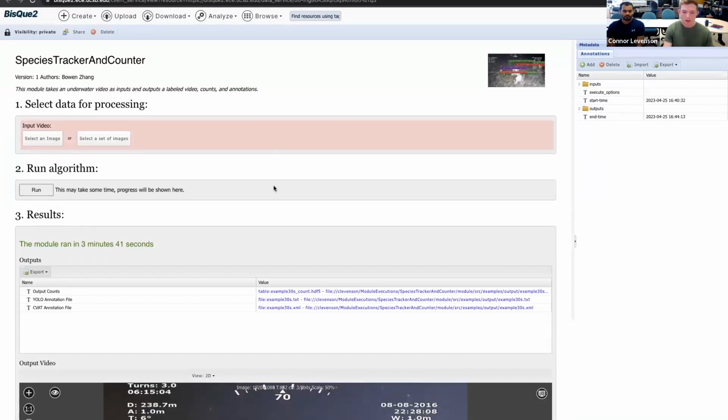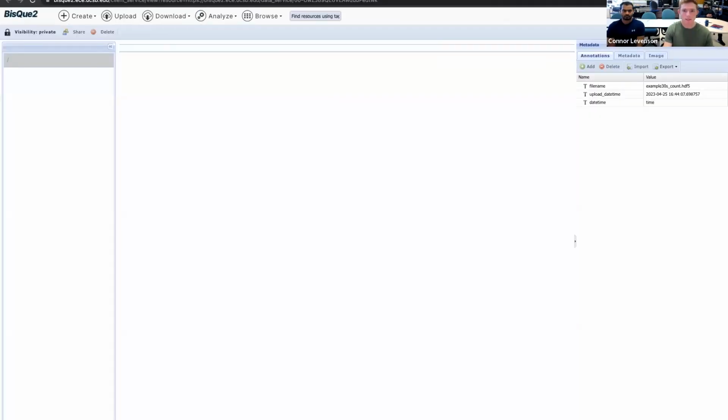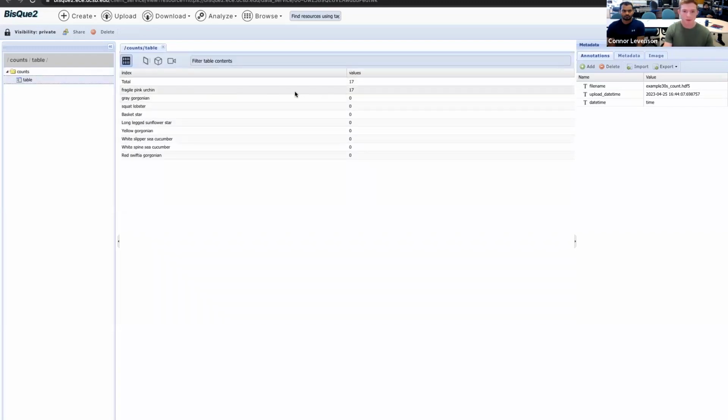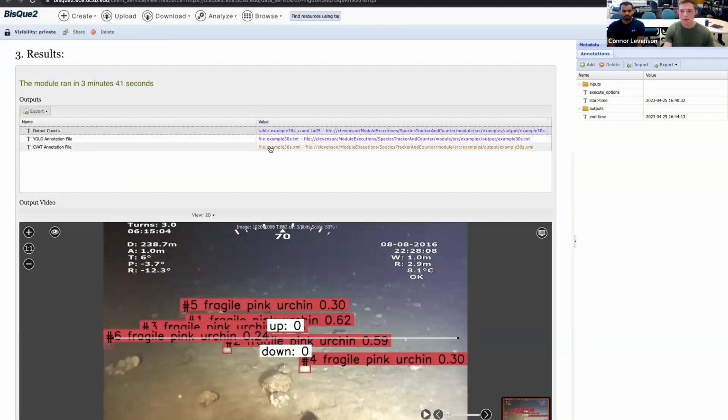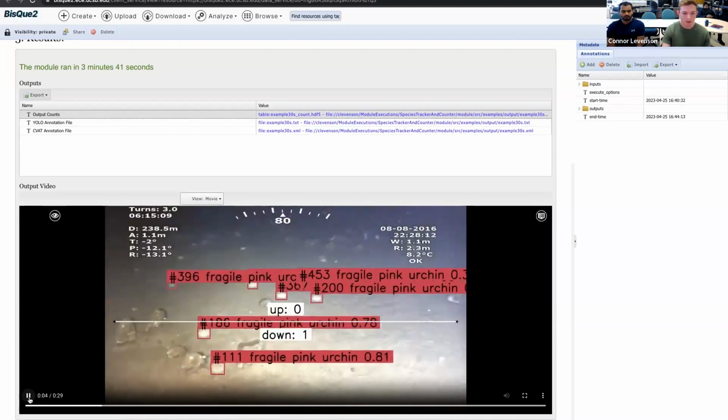And Bisq modules are pretty agnostic to your output. So you can have your output be whatever you want. So in this case, you see we have three outputs here. We have a table, which shows us the count of the species in this particular video. So we navigate here and we see, okay, 17 fragile pink urchins were detected. We have a few different annotation formats, which are compatible with different annotation tools, which I will show. And we also have the output video, sort of visualizing exactly what is happening in this module.